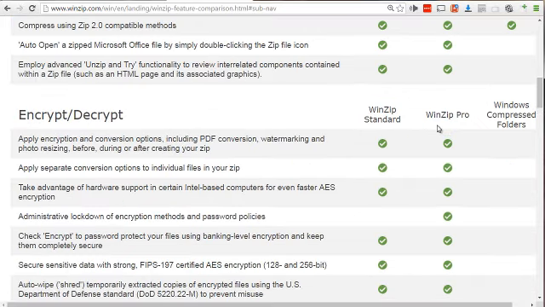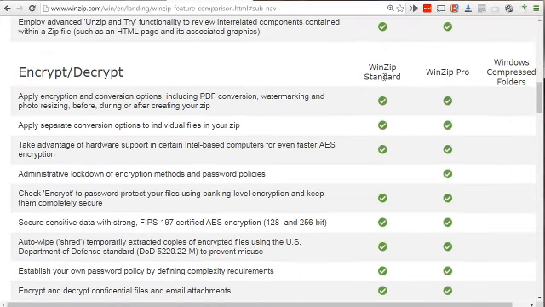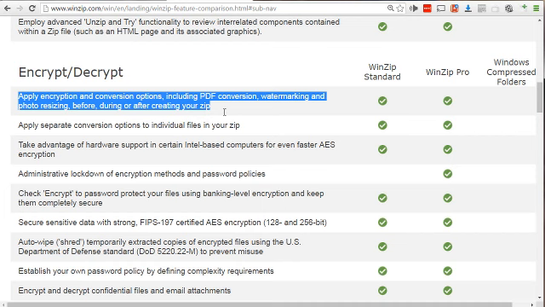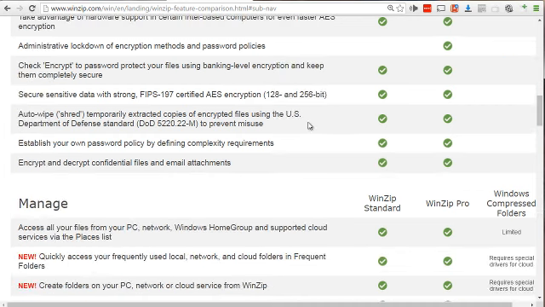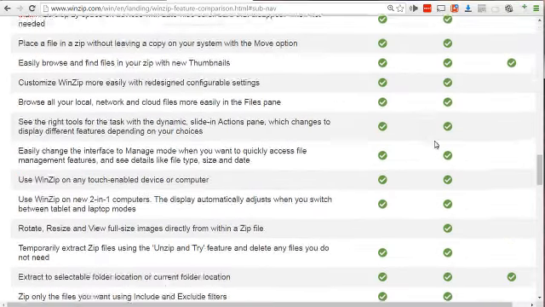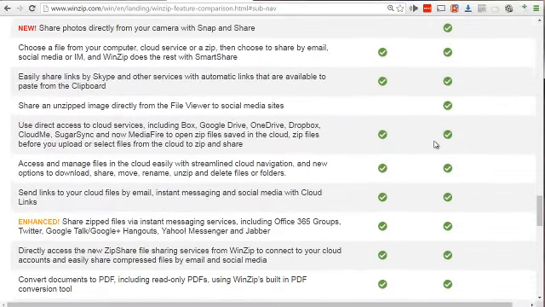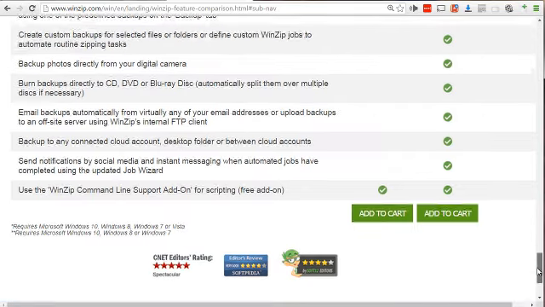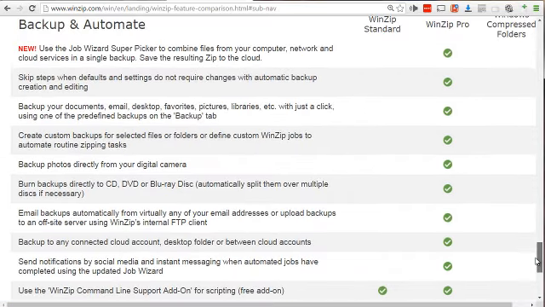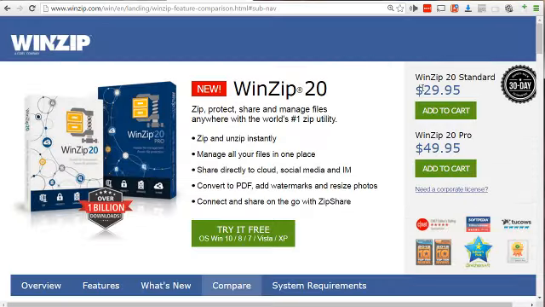If you scroll down here, you'll notice that the WinZip standard version does allow you to convert PDF files and do all these things right here. And this is really what you want. You don't necessarily need the pro version, because what you really want is just the PDF conversion, right? So in this case, you would only pay about $30, $29.95. You don't really need the $50 version.